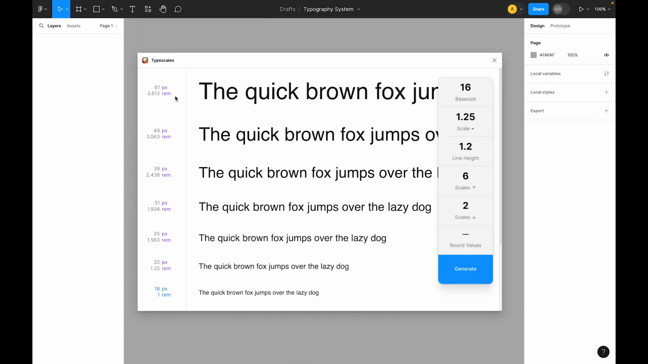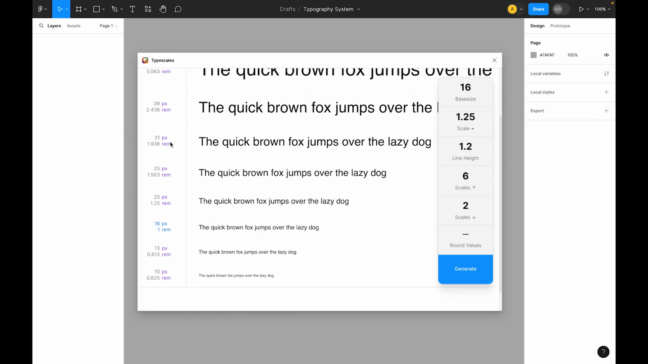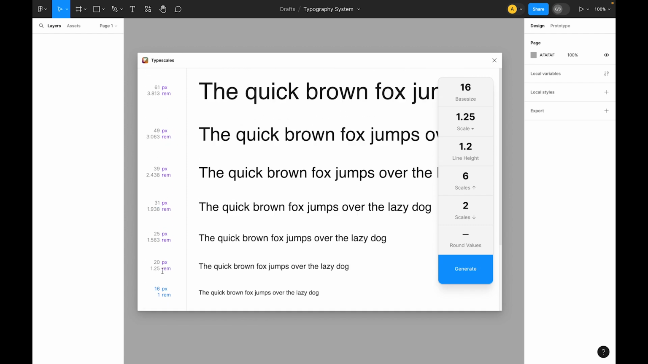Okay, so on the left side it's showing me sizes of the scale from large to small, and in the center basically this is the preview of each size so that we can create and see the contrast of typography. On the right side this is basically the modifier panel, so here we can modify our type scale to make it more personal. Let's discuss the base size.